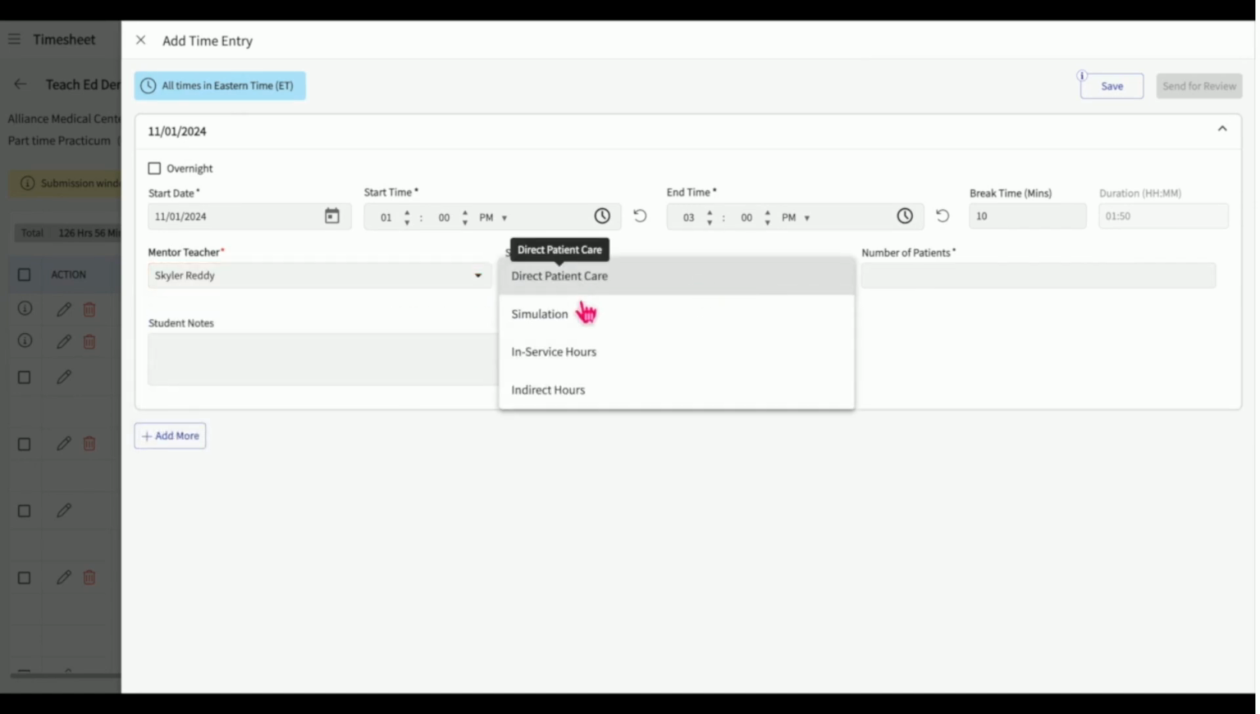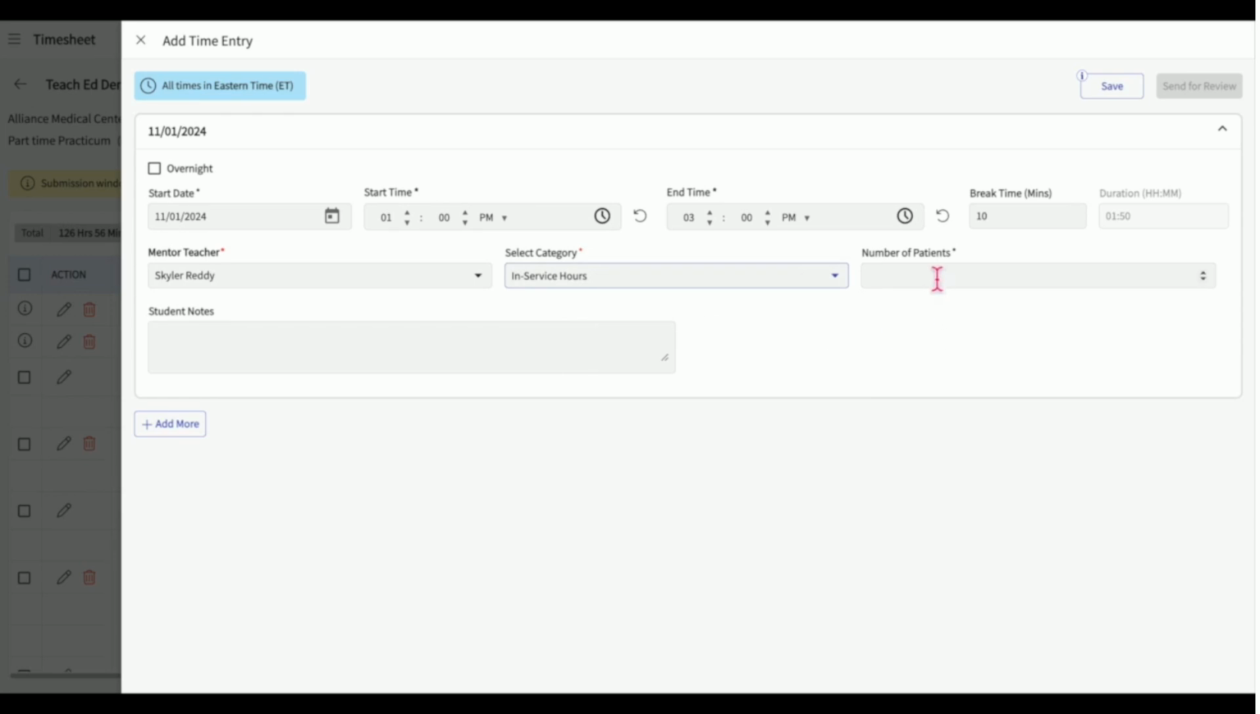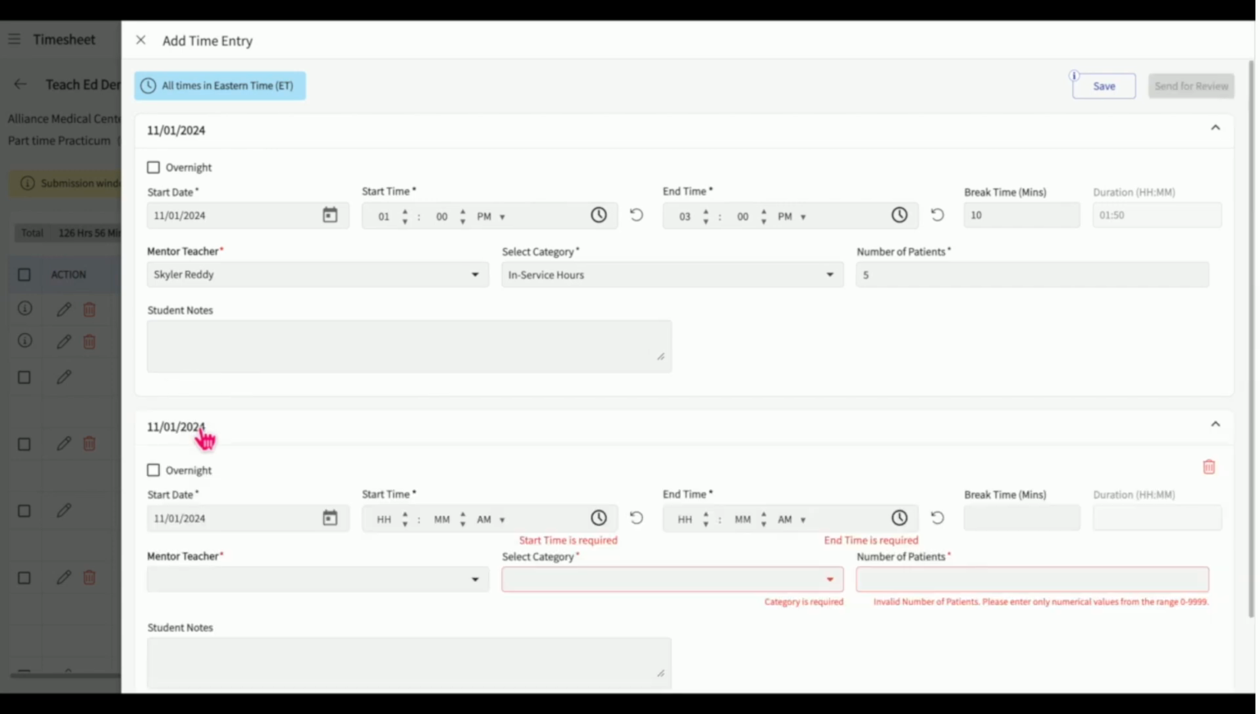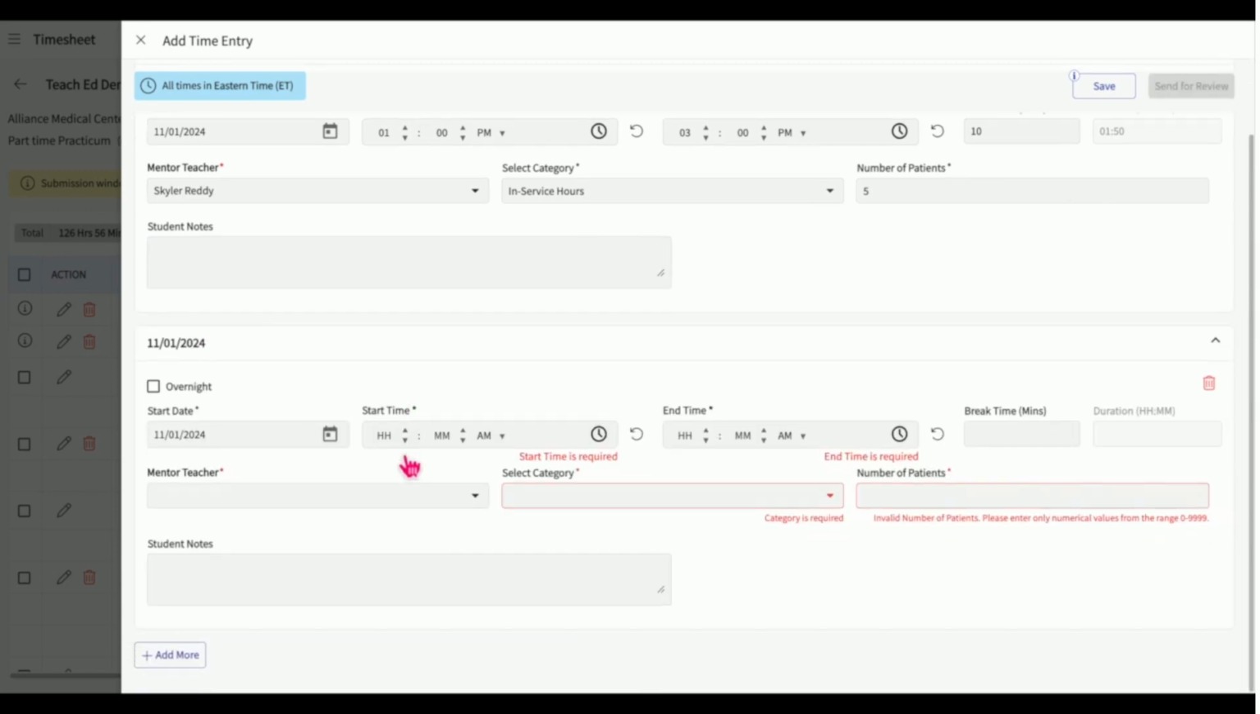If so, you will be provided a list to select from. You may also be required to enter the number of patients you are seeing during your shifts. Lastly, you can provide notes for your reviewer in the Notes text area. If you'd like to add more than one entry at a time, simply click the Add More button. This will add another card for you to enter additional hours.